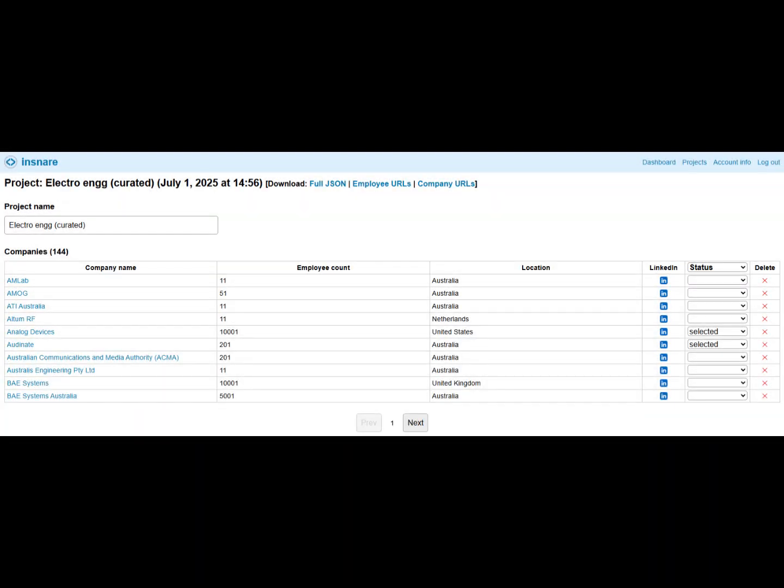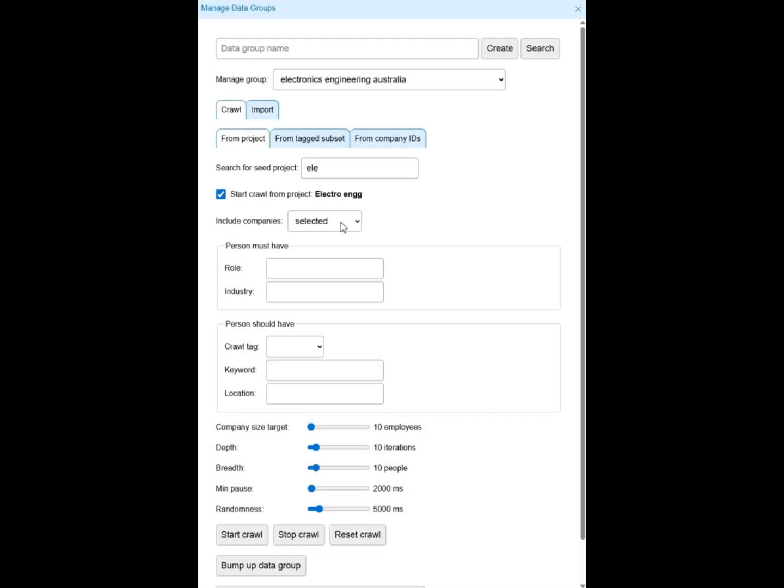We'll start from an existing project. I had pre-selected companies which I want the crawler to start propagating from. I'm looking for companies in electronics engineering. One way to identify them is to check if they hire electronics engineers.